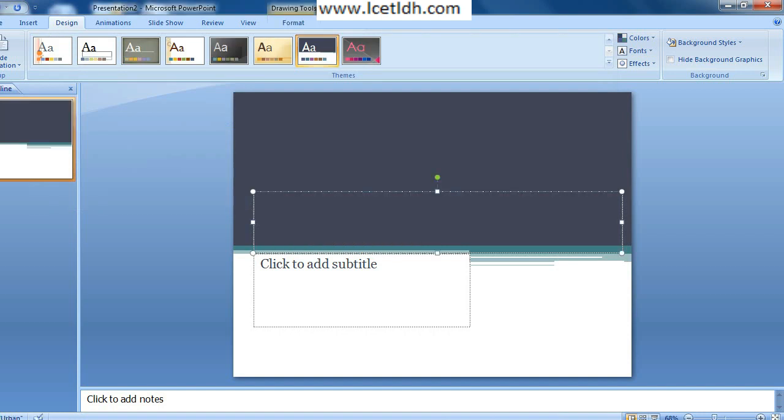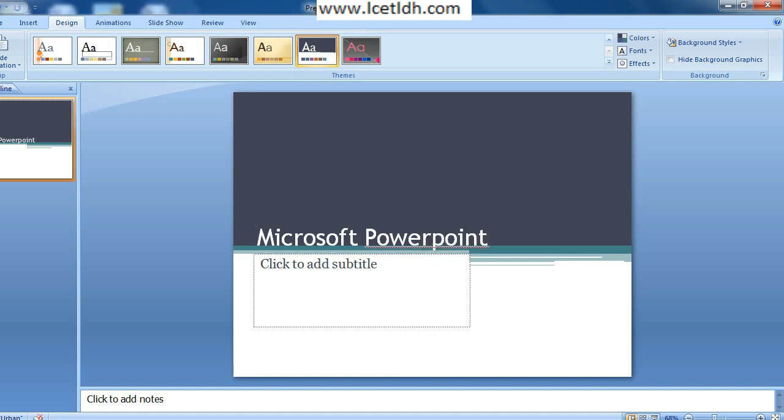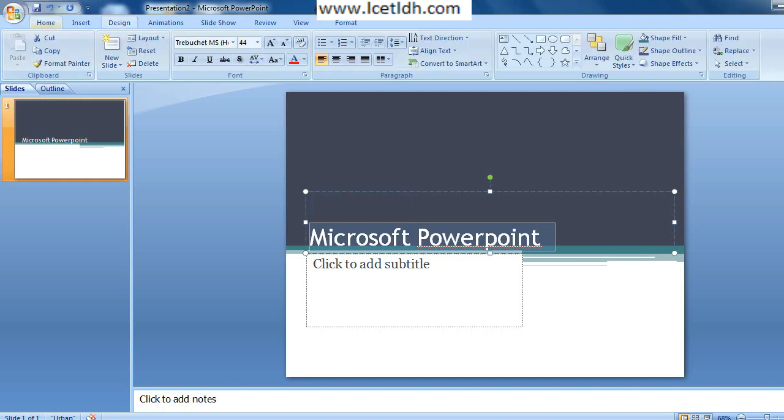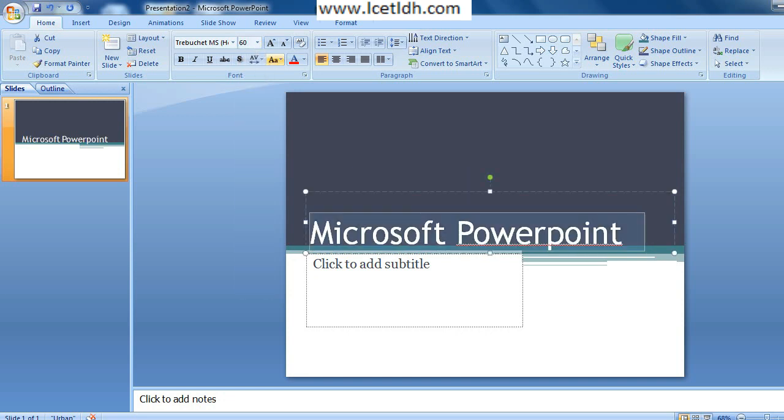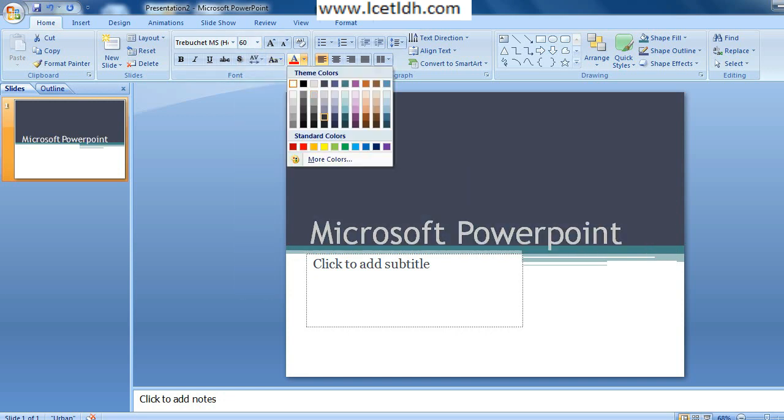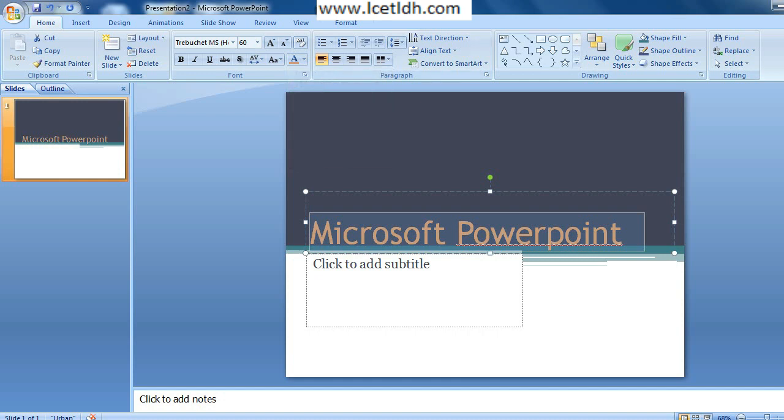Let's say the name of my presentation is Microsoft PowerPoint. If you want to increase the size of this text, simply select it, go to home, and you can increase the size as per your requirement. And if you want to change the color, you can change the color from here, any color which is suitable or which you like, as per your requirement.